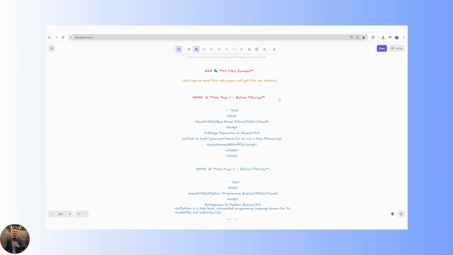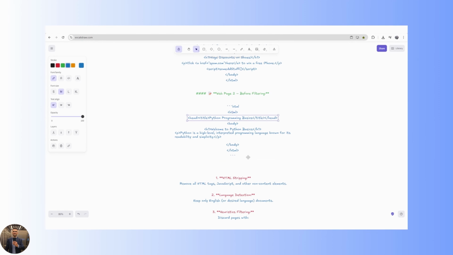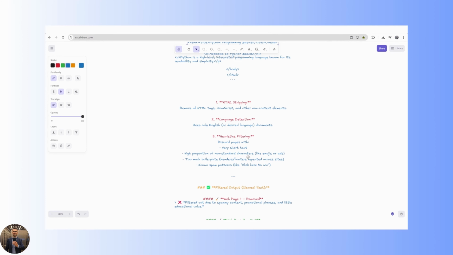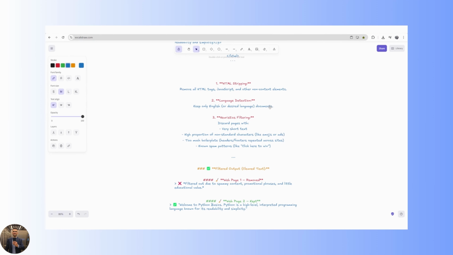Let's say we crawl 2 web pages and extract the following raw content. Web page 1, before filtering, the following code. Web page 2, before filtering, the following code. The first step is HTML stripping, which involves removing all HTML tags, JavaScript, and other non-content elements. The second step is language detection, for example, keeping only English or another desired language.